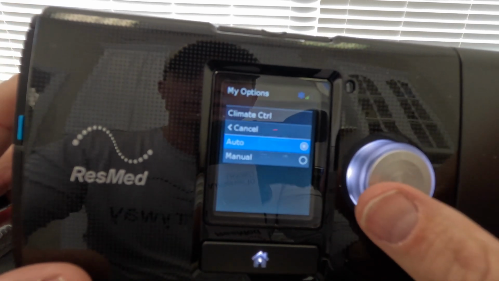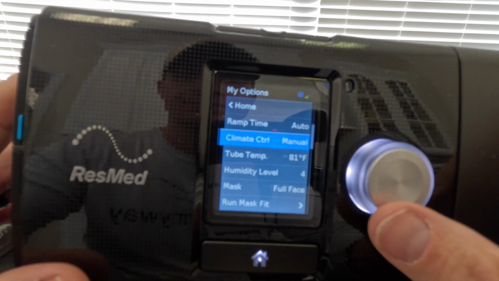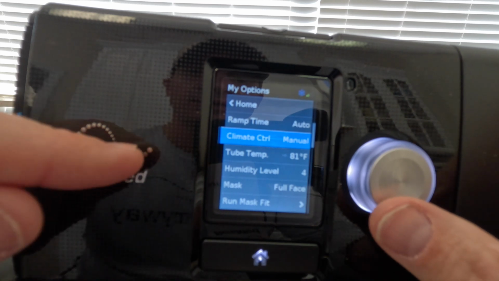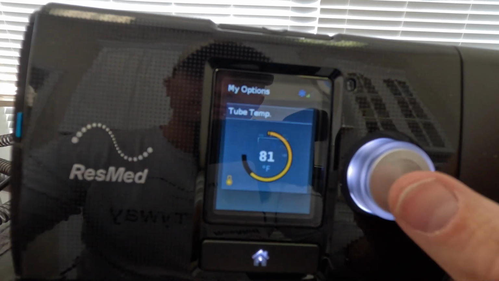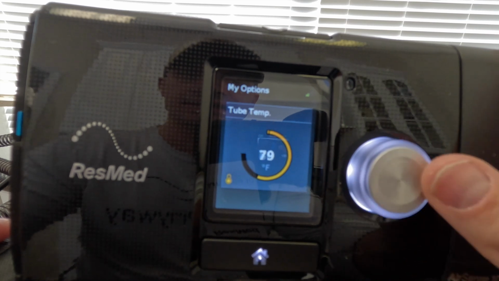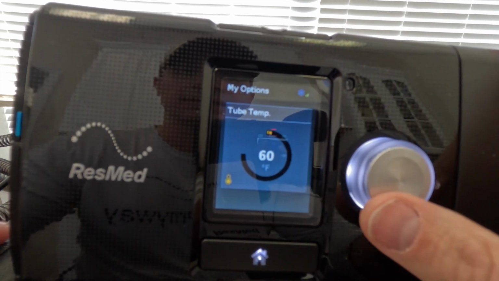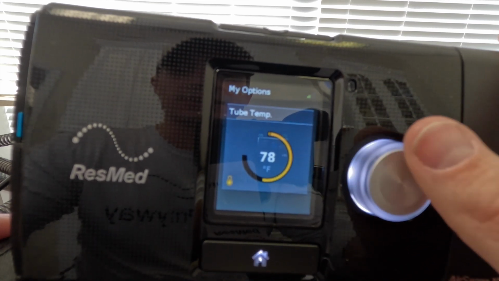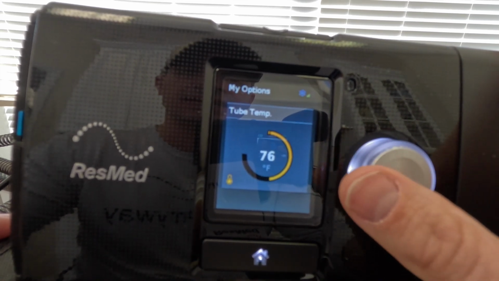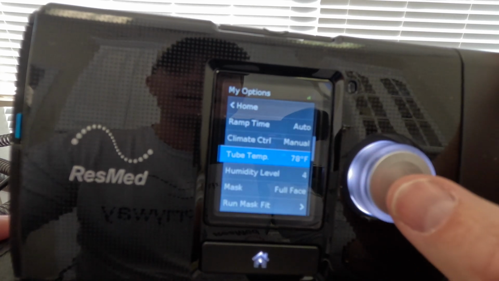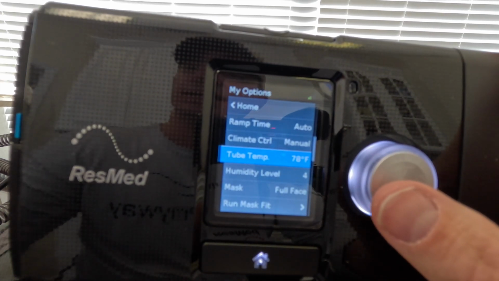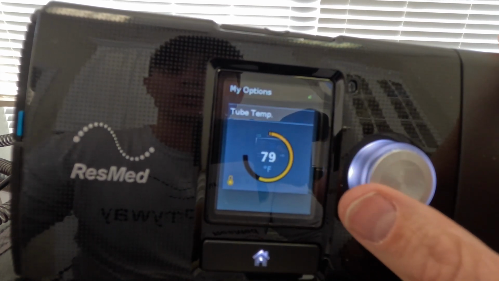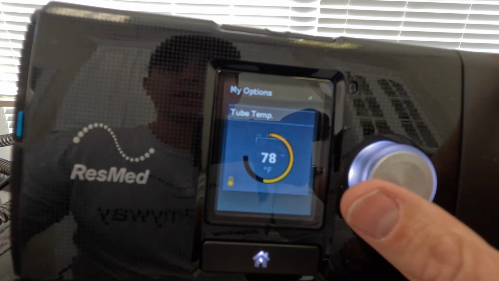So the first thing you'd want to do is change the climate control to manual. Now you're going to see that humidity level setting again, right? Like we saw before we put a climate line on there. And you're going to see a tube temp, right? The tube temp can go as high as 86 or as low as completely off, which is as good as a regular tube. I think most people like to start in that 76, 78 area. If you notice condensation in the tube and you're feeling like you're getting enough humidity, you probably need to punch it up a notch or two to make sure you can hold more humidity in the tube.